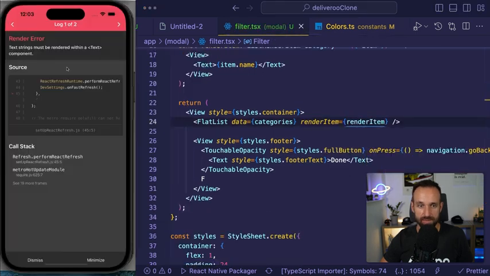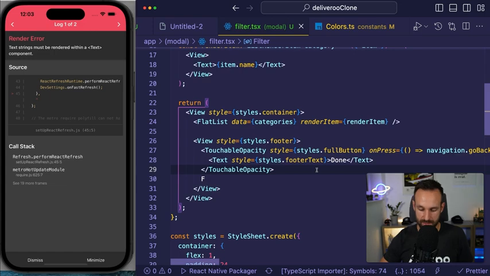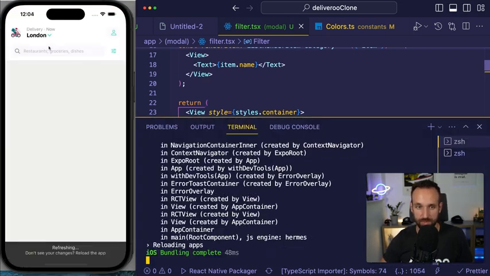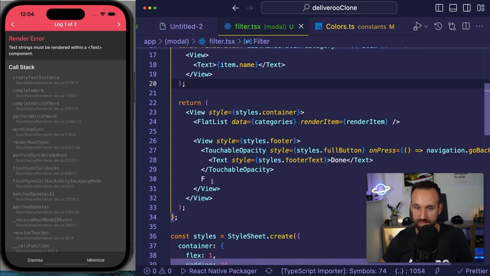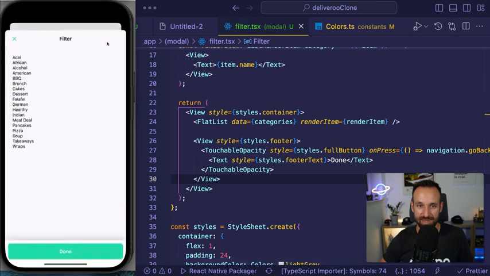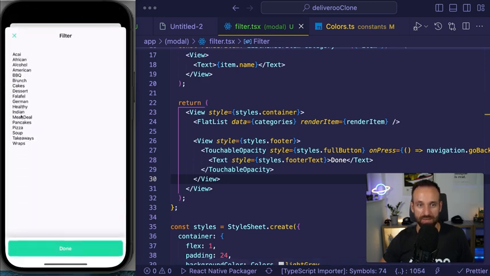So let's try and pass this to our flat list here. And let's hit save. And text must be, yeah, I think that's good. I think I fixed that one, hopefully. Okay, that's a good one. That usually means somewhere in your code, you have a character without the text element. So here we go. We have this nice scrollable list.